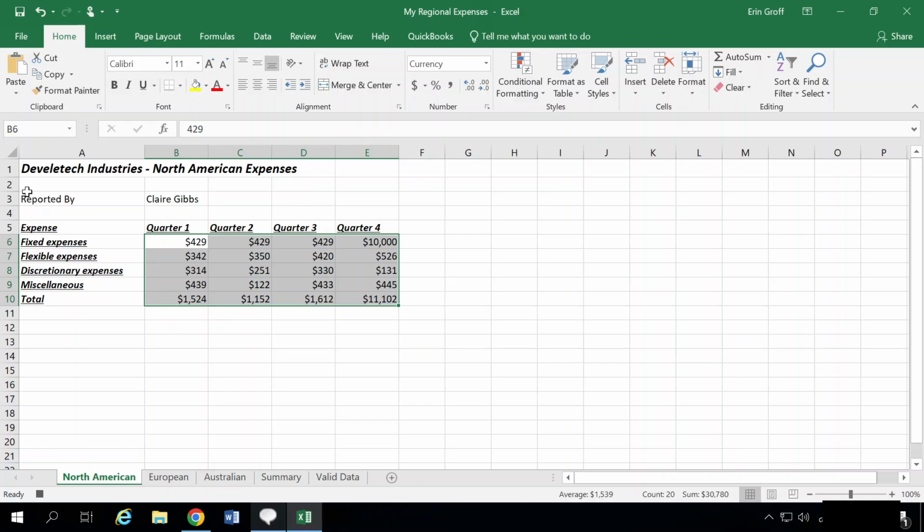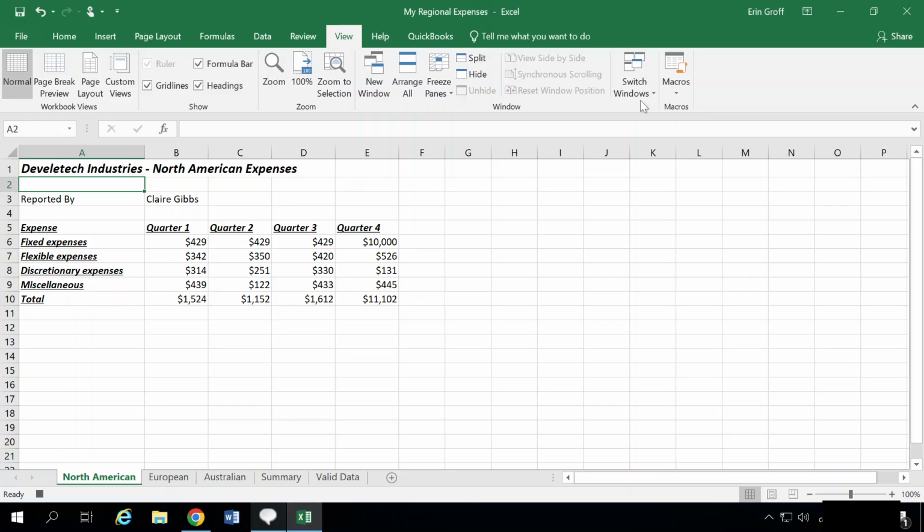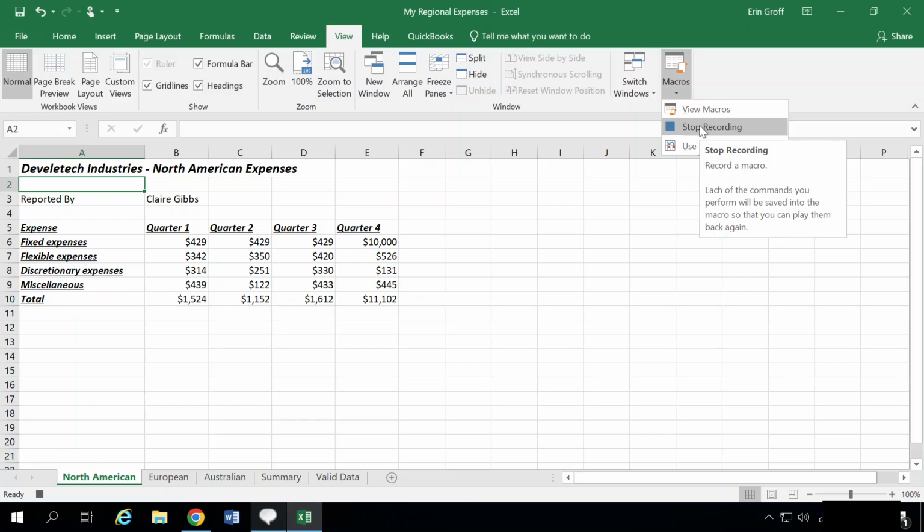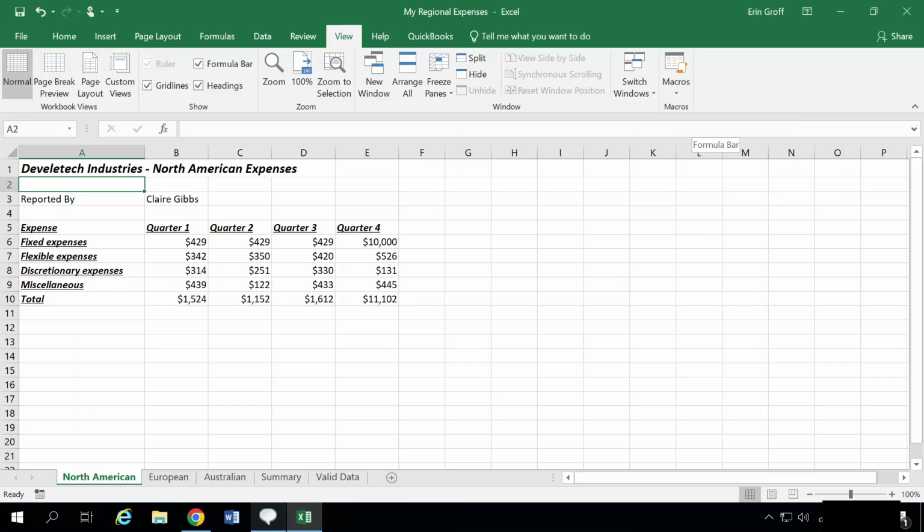And we want to end our macro by having our cursor on cell A2. So select cell A2. Then we're going to stop our macro by going up to View, Macros drop-down, and Stop Recording. So now none of my steps are being recorded. It's all finished. We just recorded our formatting on the North American worksheet.